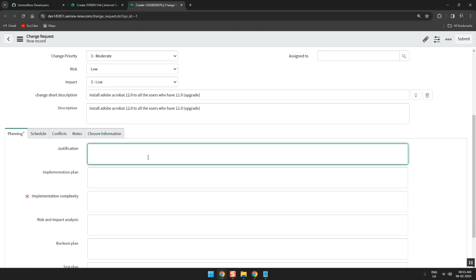12.0 we are going to install, and 11.0 is already running. So what could be the justification? Okay, the 11.0 version will be deprecated, correct? That's why we will go for 12.0, correct? Either the version will be deprecated or it will not be supported by the vendor any further, correct? Yes or no? Yes. Okay.